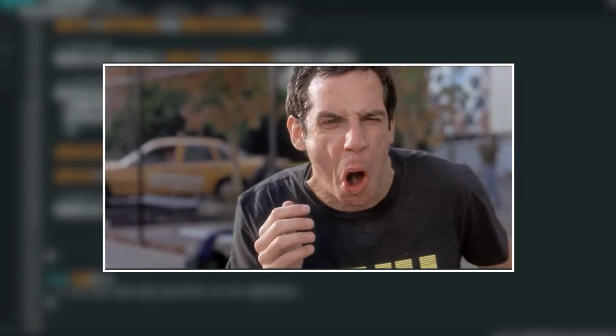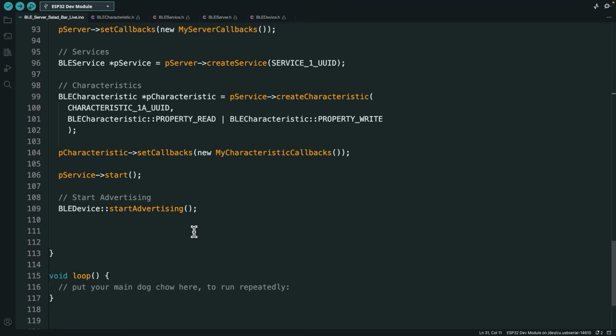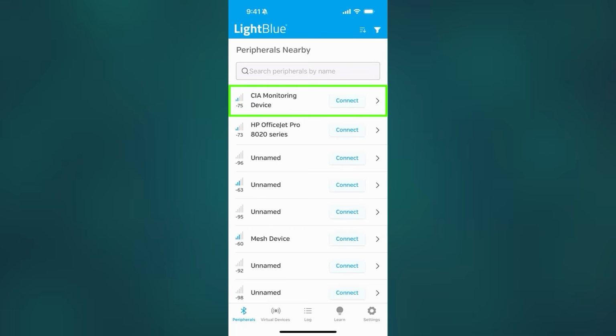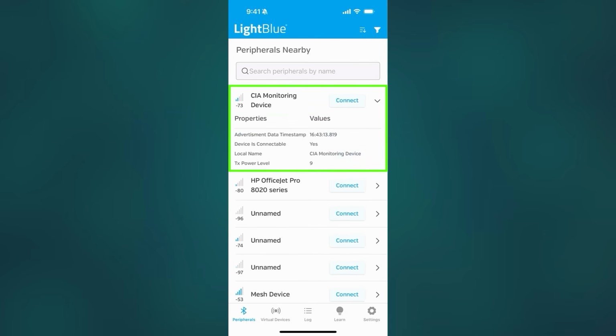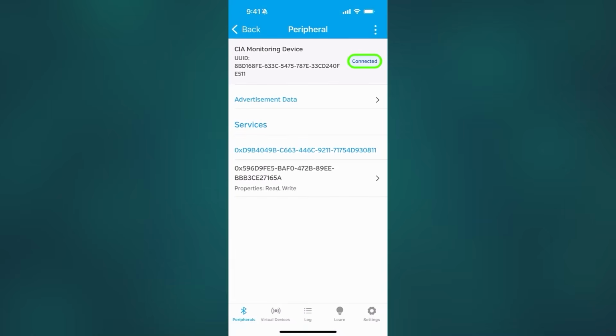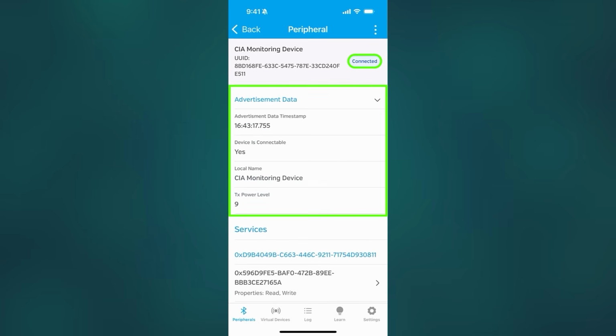Whew, that's a lot. Well, hey, let's check the phone app and see if this is actually working. Hopefully I'm not getting ahead of myself here. All right, here we are in the LightBlue app, and we can see our CIA monitoring devices up here. Click on this. All right, nothing's changed there. I'm going to go ahead and click connect. Okay, cool. My LED comes on, and we can see here's the advertisement data.